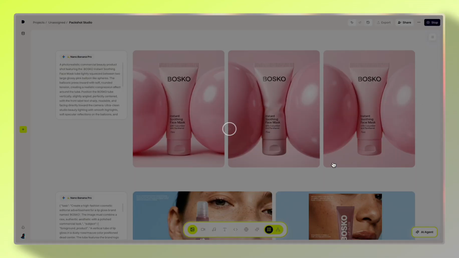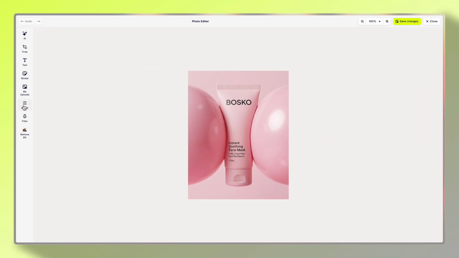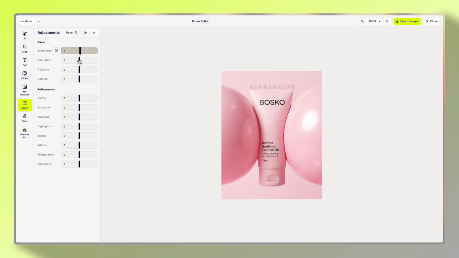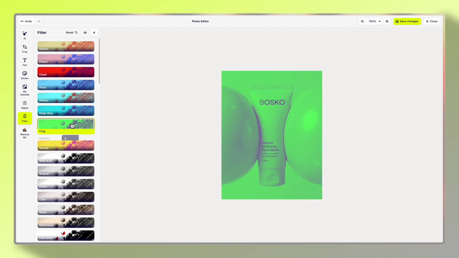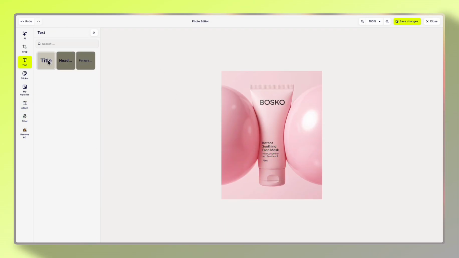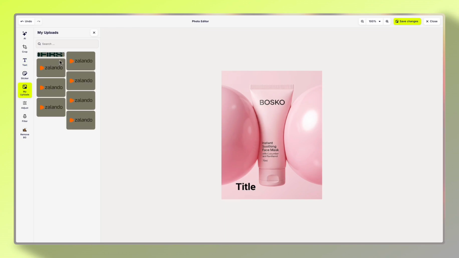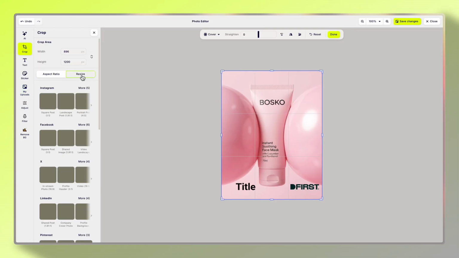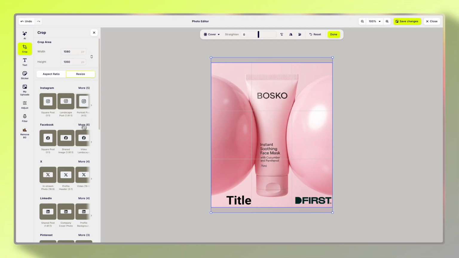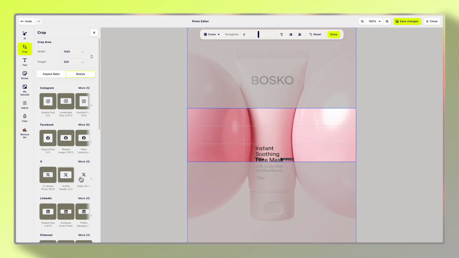In DFIRST, you can also find an image editor that is similar to Canva. Here you can further adjust your images by correcting brightness, saturation, and other parameters. You can apply filters, add your text, or put logos directly on your creatives. You can also find a library of social media formats to quickly crop your images according to platform specifics.